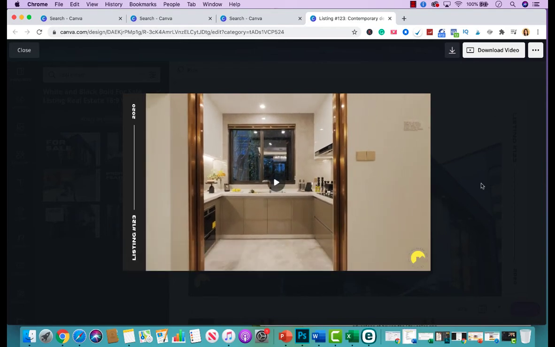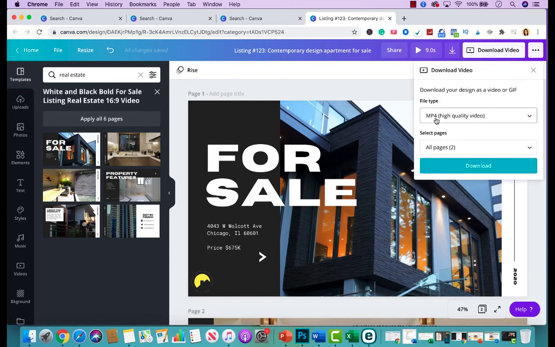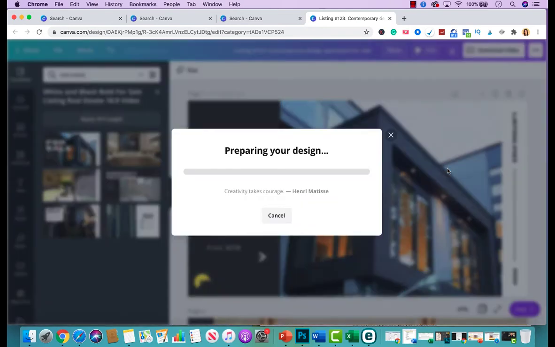Once you're happy with it, all you're going to do is download the video, and you would download it as an MP4, and you go ahead and download both pages. And once you're ready to add this to your actual video, you would be able to drop this into your video software. So we use Camtasia to do videos and recordings, etc. So whatever video software you use, you'll be able to take this video and drop it in there and do the intro for that particular open house or for sale house.